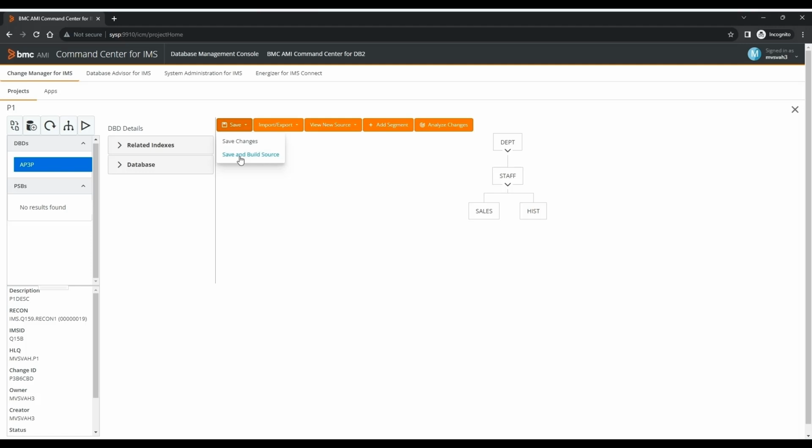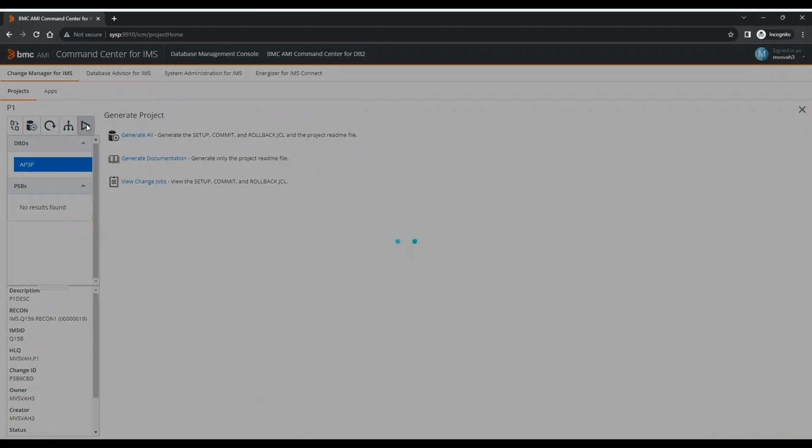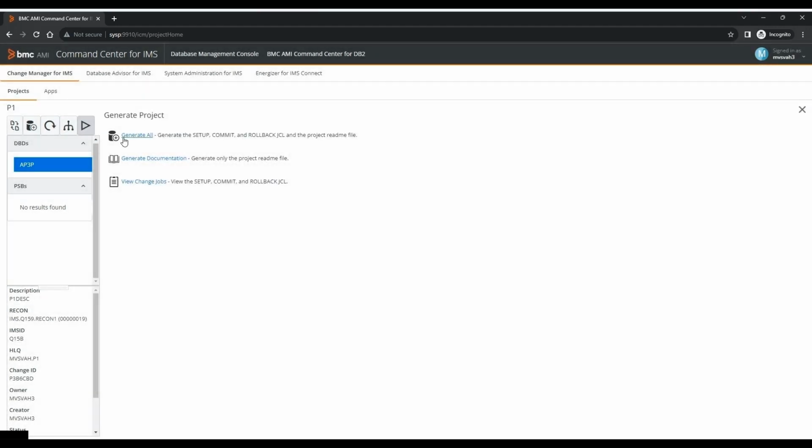Click Save and Build Source to save the schema changes and build the source for the changed object to commit the changes. If you want to generate the JCL to implement the changes made to a project as well as to implement any rollback changes, the Generate Projects options are displayed in the right-hand side pane. Click Generate Change Jobs to create the setup, commit, and rollback JCLs.